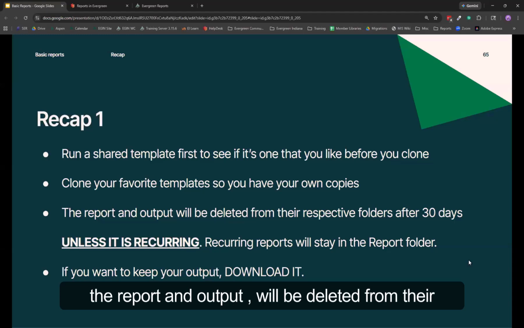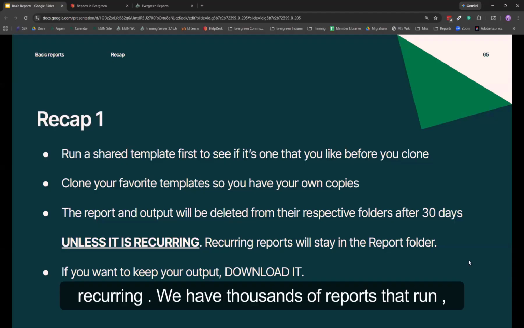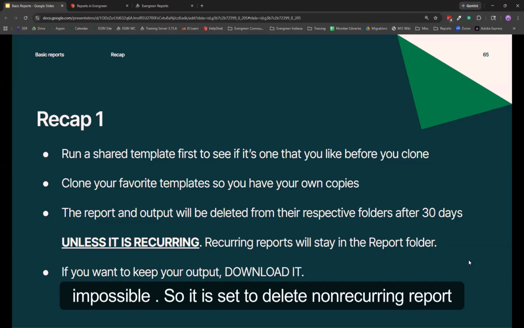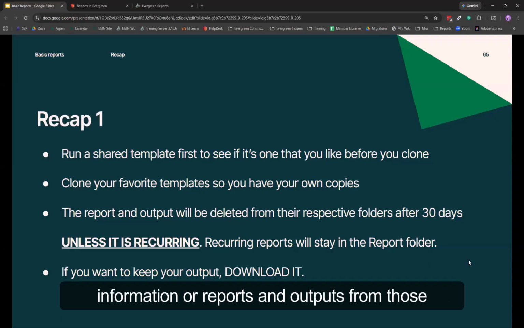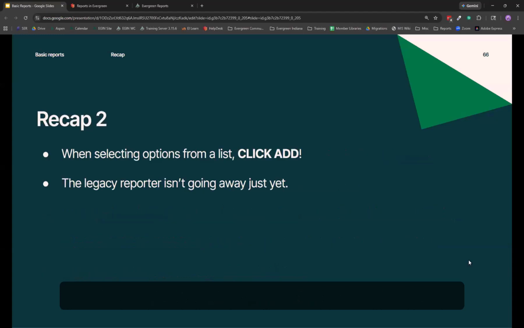The report and output will be deleted from their respective folders after 30 days unless it is recurring. We have thousands of reports that run, and to be able to save all of that information in the database is impossible. So it is set to delete non-recurring report information or reports and outputs from those folders every 30 days unless it is recurring. If you want to keep your output, download it.